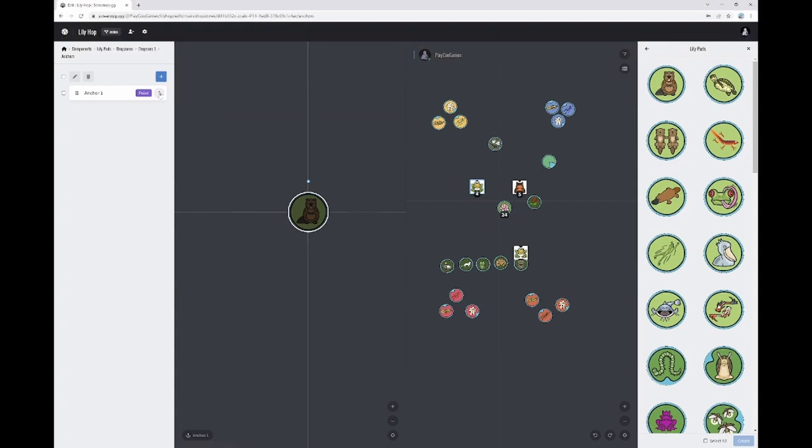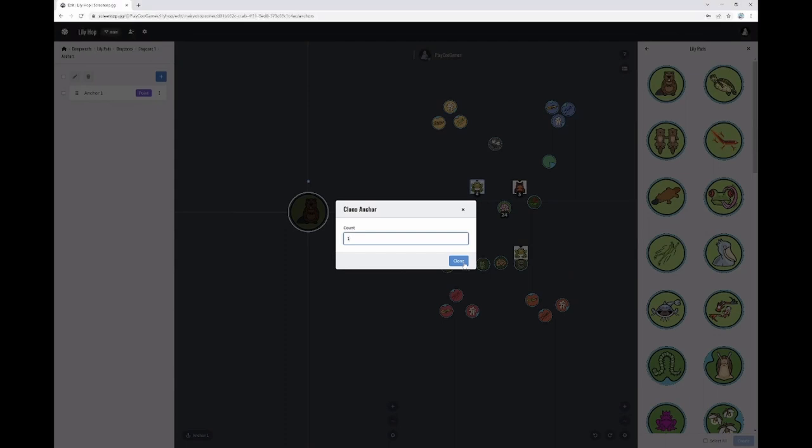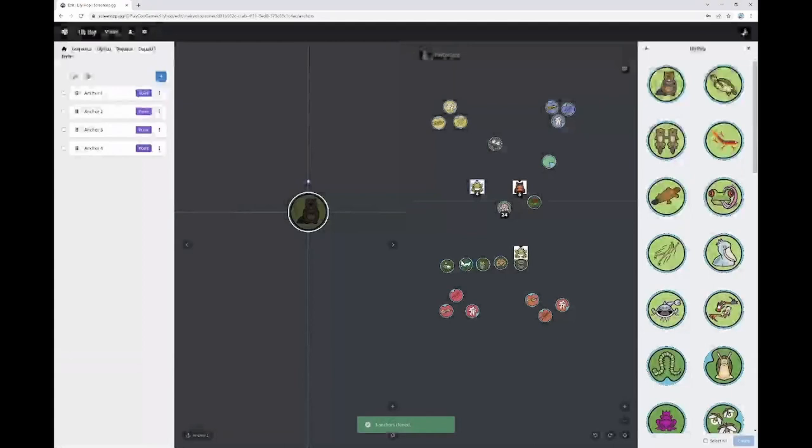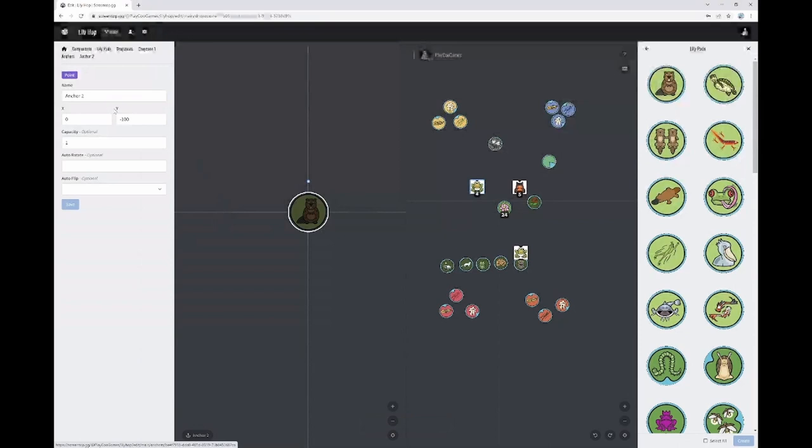Just one. Let's, no, actually let's make three copies. Yeah, let's do three copies. Okay. And then let's go to the second anchor point, and let's make this one go clockwise around it. Let's set this one to like 100x and 0y. Got it. And then yeah, save that.